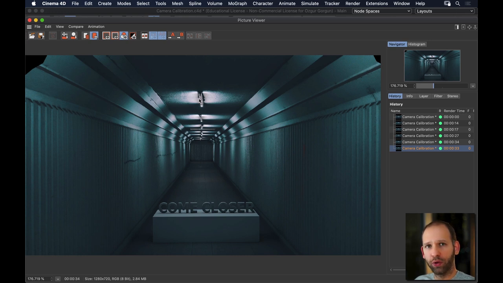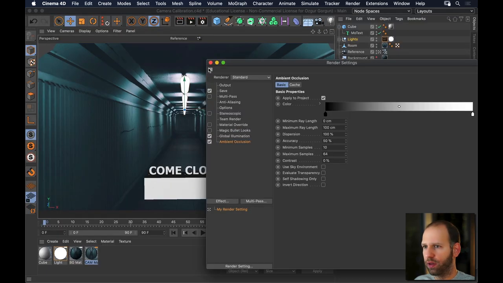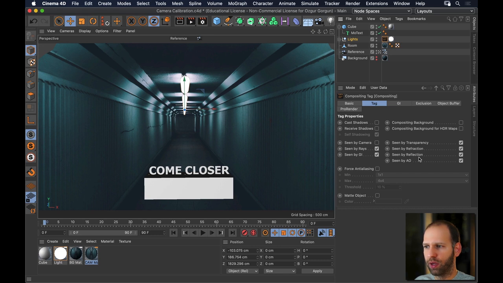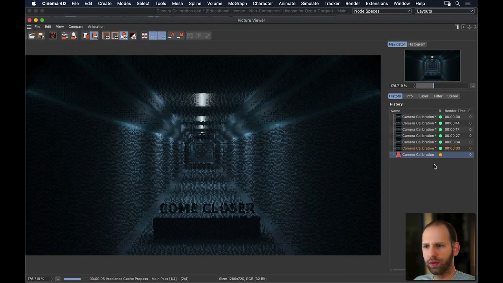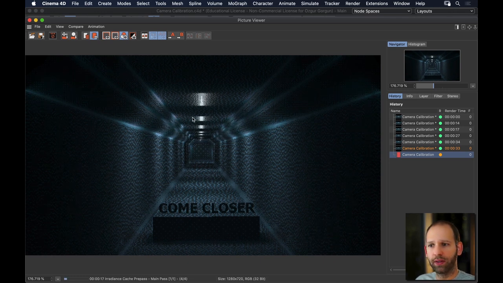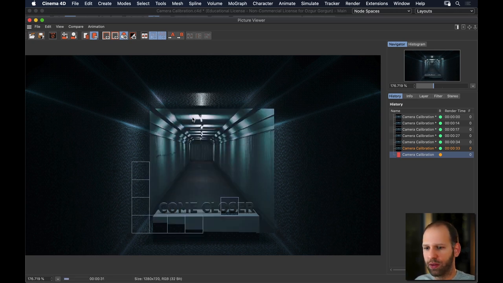Now I can exclude those cylinders from the ambient occlusion calculations. Let me come out of this, go to my compositing tag for the lights, and then there's this option here where it says Seen by AO, Ambient Occlusion. I can turn this off, and if I now render this, Shift R, you see now that the ambient occlusion won't care about these cylinders, so it will just exclude or ignore those cylinders as far as the ambient occlusion calculations are concerned. So on the ceiling, we won't have any weird shadows where we don't actually see the object. So take a look now once it finishes rendering.